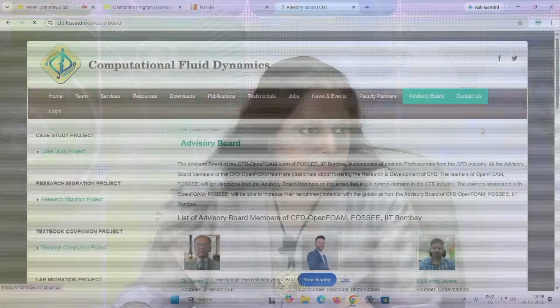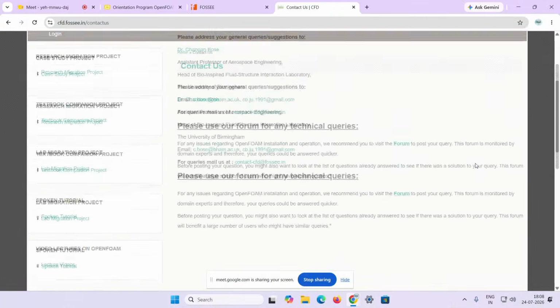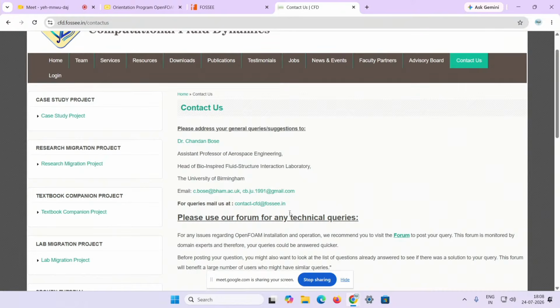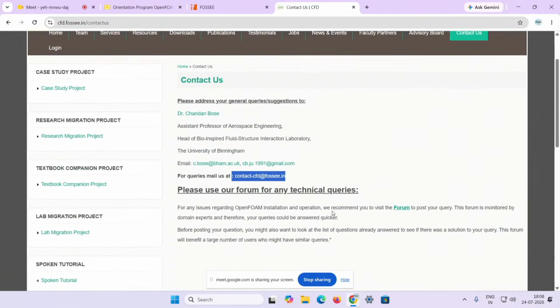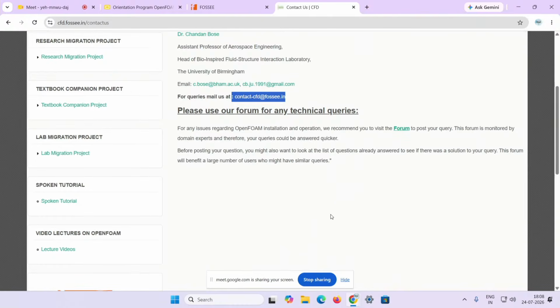At last, let me show you our contact ID. This is our contact ID, contact-cfd.fossee.in. If I have missed something, I can include it in the email that will be communicated after this session.